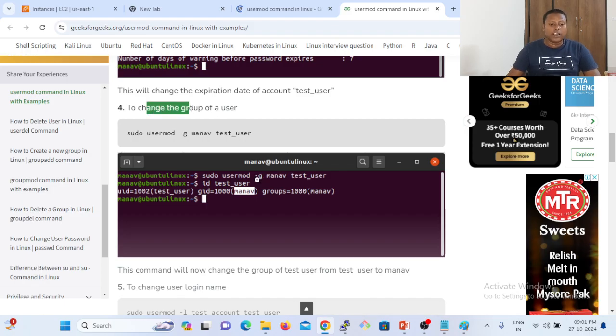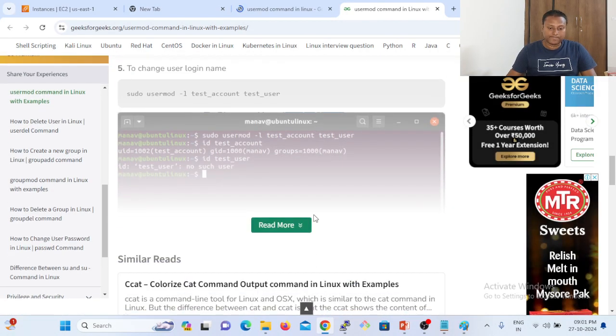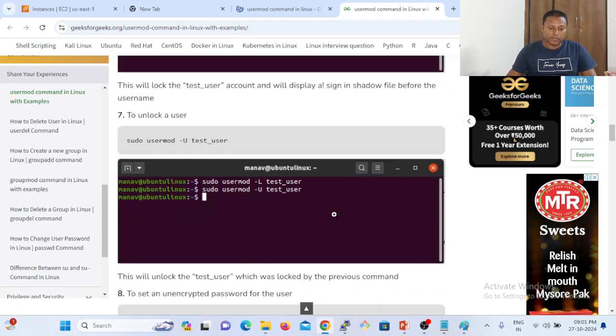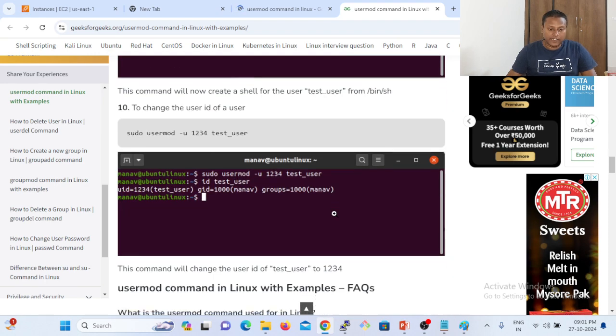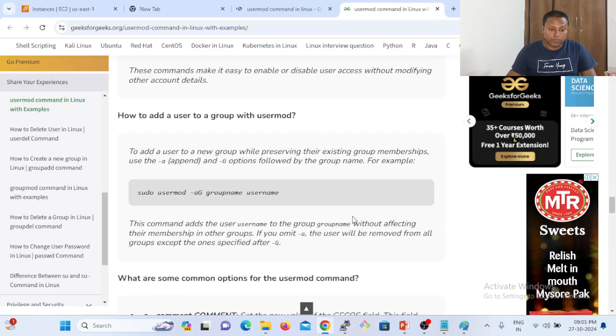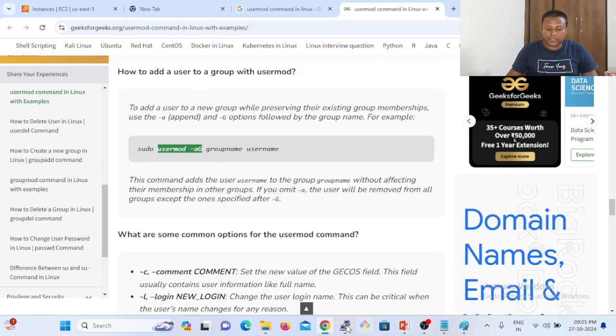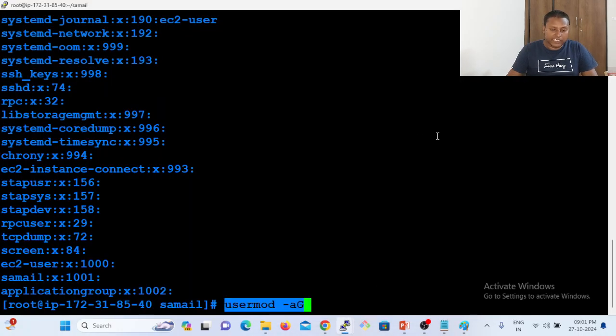Okay, let me open more. The usermod -a option I want. The G option, that is called group. This is append group. So what I want to add. Let me copy this command and I'll say usermod -a means append, G means secondary group, which I have created. Which group have I created? I have created application group, right?